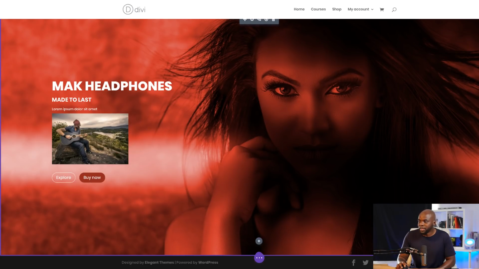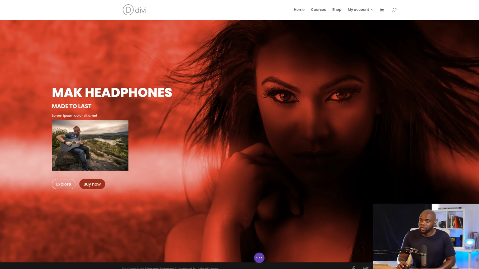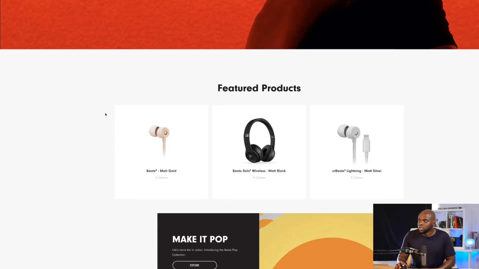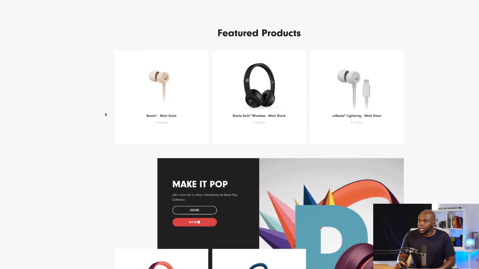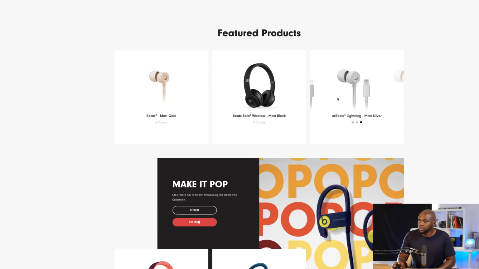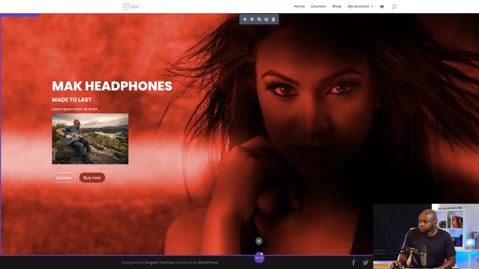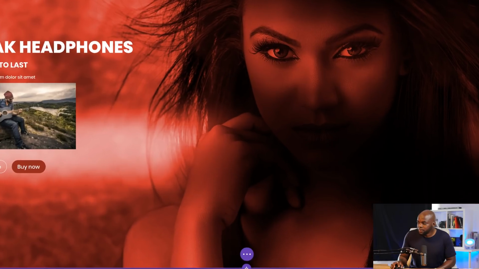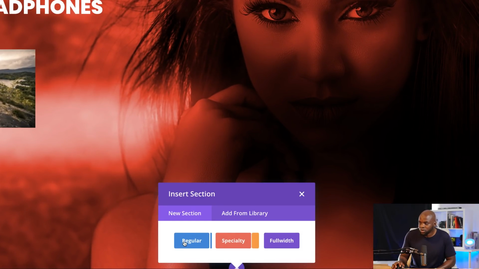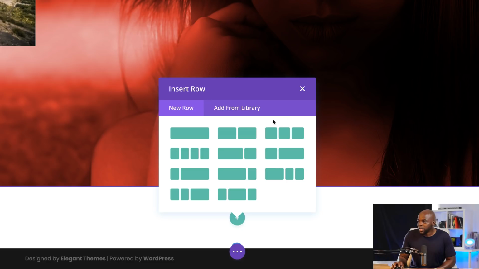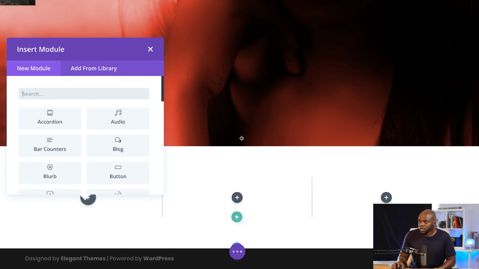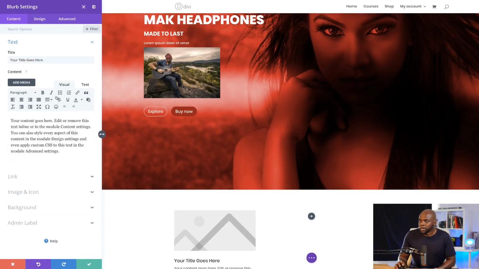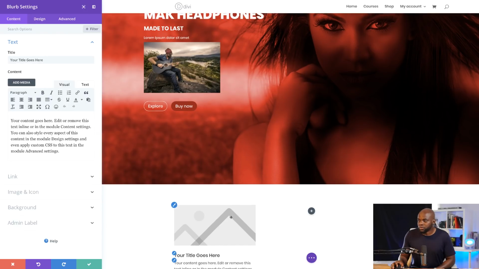Okay. Now let's move on to the next section. So what do we need here for the next section? Let's just scroll down. So this is our featured products and we're going to need a row. Okay. So let's go ahead and do that. So back over here, we are going to click this plus button to add another row. And this time it's going to be a regular row. Okay, it's going to have 3 columns. And in these columns, we are going to have some blurbs. So I'm going to select blurb. Great. So let's do some work on this.